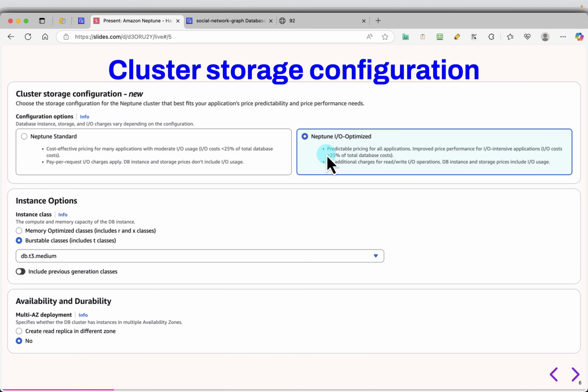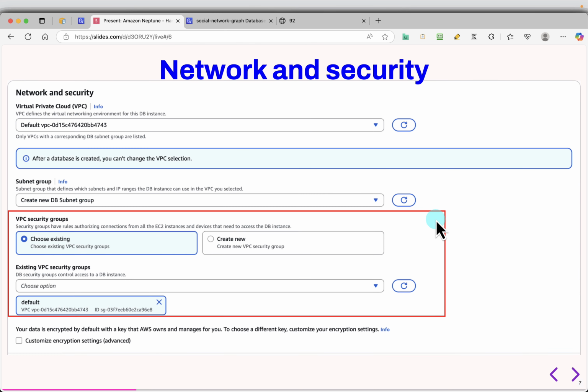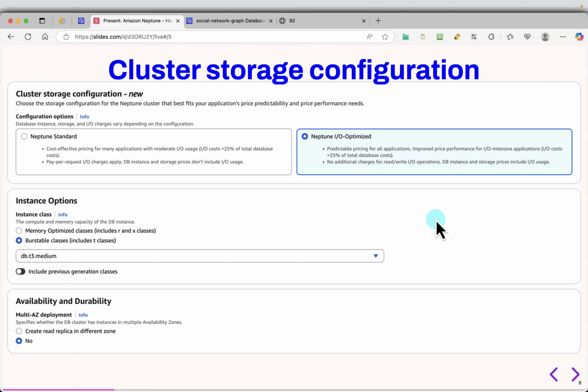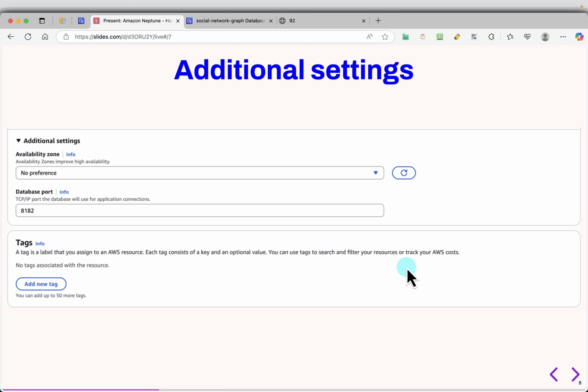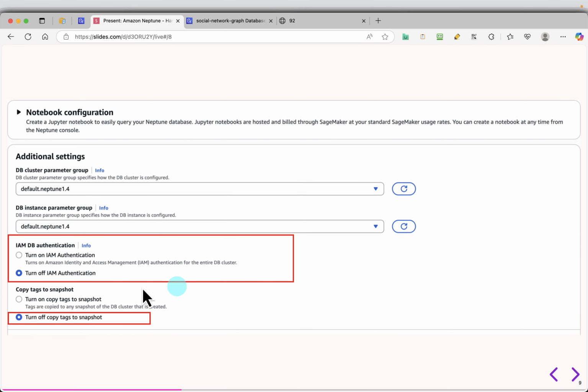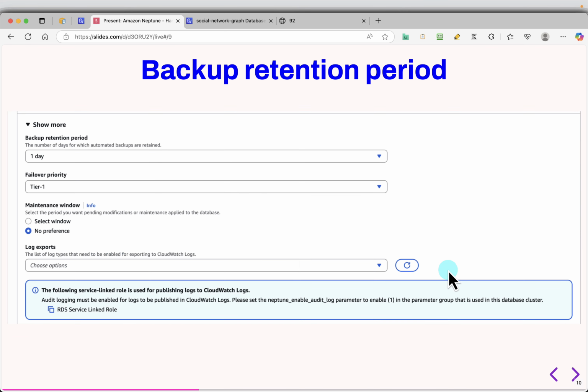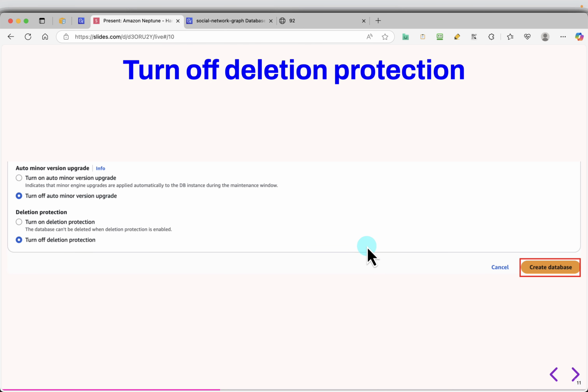So these are all the options. Default storage options, configuration, and it's a single AZ deployment. We have network and security, so default options, and the port, authentication off, copy tags to snapshot off, retention period no preference, and deletion protection off.